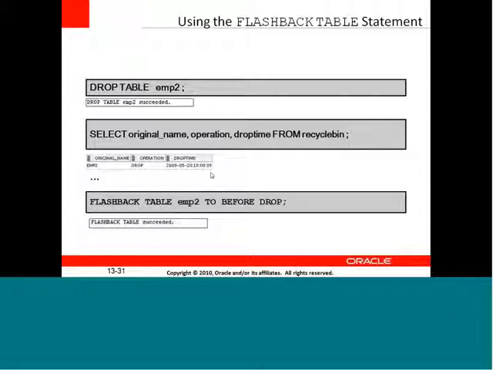So it is in this format, and then FLASHBACK TABLE EMP2 TO BEFORE DROP. So this query will help me recover the table from before the drop. Before the drop, how the table existed, how the table looked with all the values intact in the table, the same view of the table will be found.